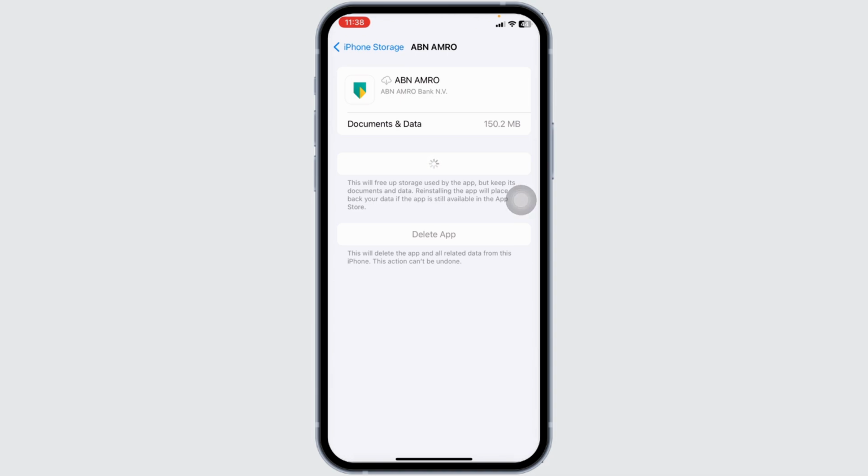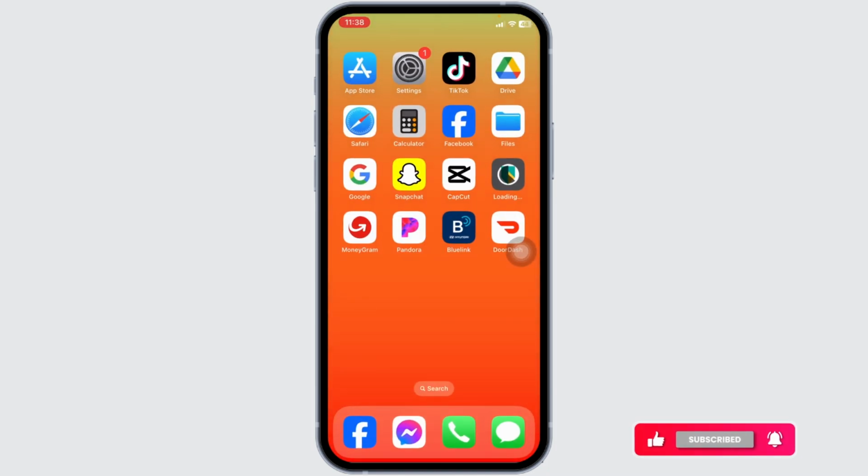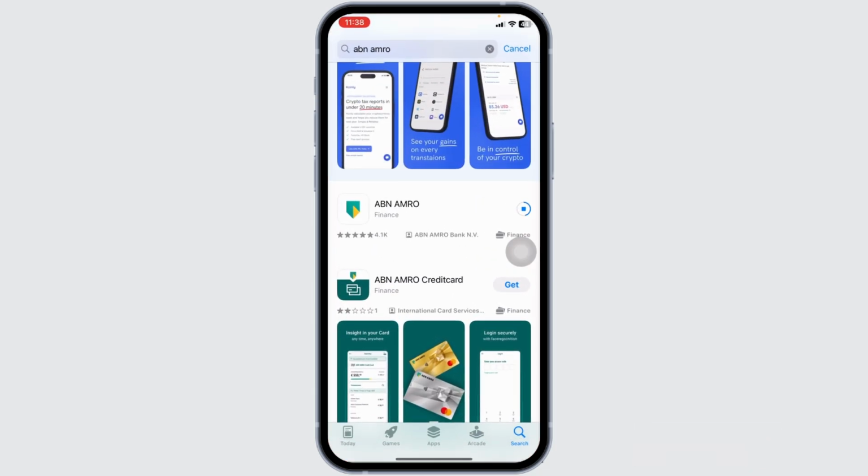If all these solutions don't work for you, you can completely delete this app from your device and reinstall it. For that, click on the option of Delete app. With that, you're gonna get the pop-up. Click on Delete app for the confirmation. The app will be deleted. Then you can close this. Launch your App Store or Play Store. Search for the app ABN AMRO. After the app appears, install it. By following these solutions, your problem will be fixed. So this is how you can fix ABN AMRO app won't let you log in.